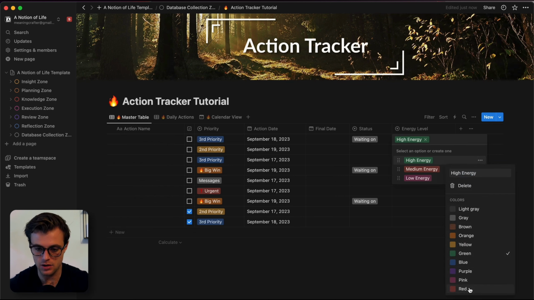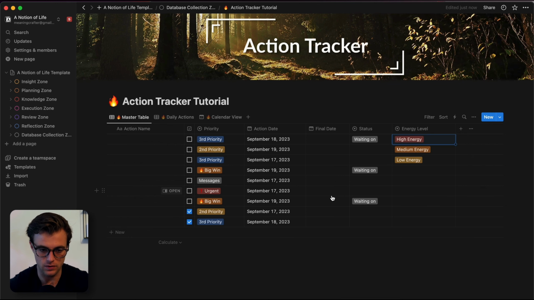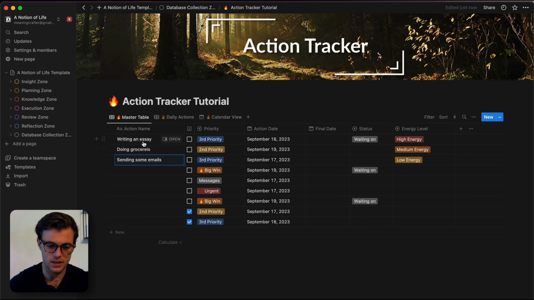And once again, you can color code these if you want. Red is going to be high energy, medium energy is going to be orange, low energy is going to be yellow. You could also add emojis. We can do the whole shebang. I'm not going to go too far into this right now, right? And maybe this one is writing an essay. That takes high energy. Maybe medium energy is doing groceries, and maybe low energy is sending some emails, right? These could be different sorts of tasks.